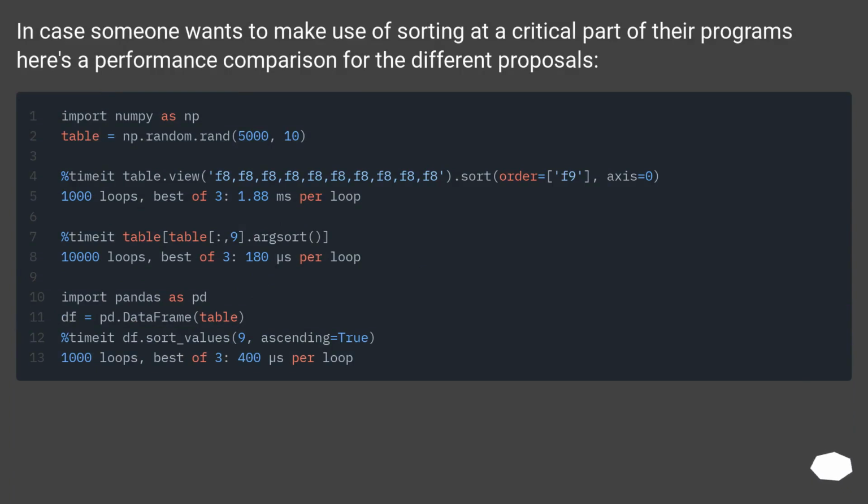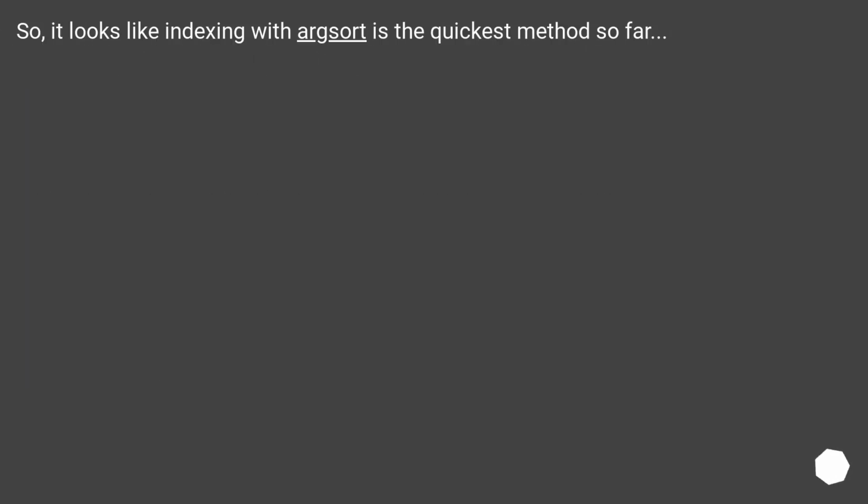In case someone wants to make use of sorting at a critical part of their programs, here's a performance comparison for the different proposals. So, it looks like indexing with argsort is the quickest method so far.